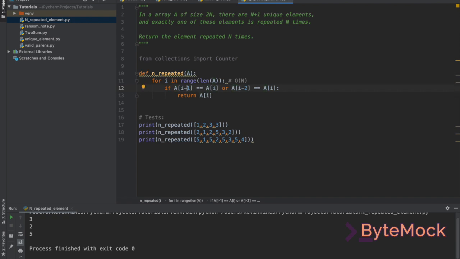So basically, we had a linear solution in both time and space, and then we improved it by reducing our space while maintaining our linear runtime.